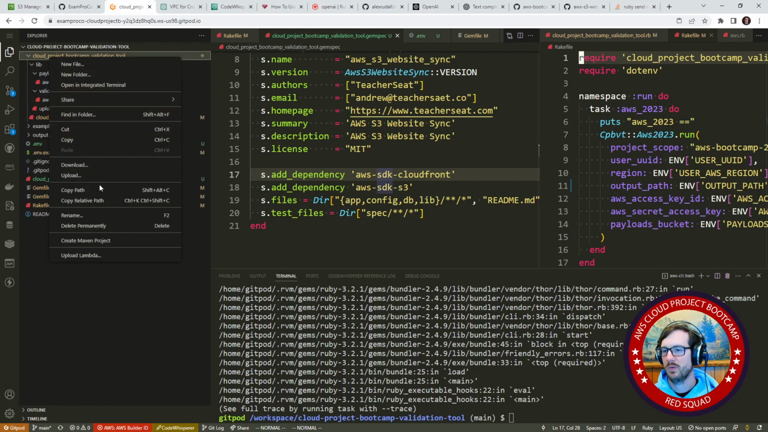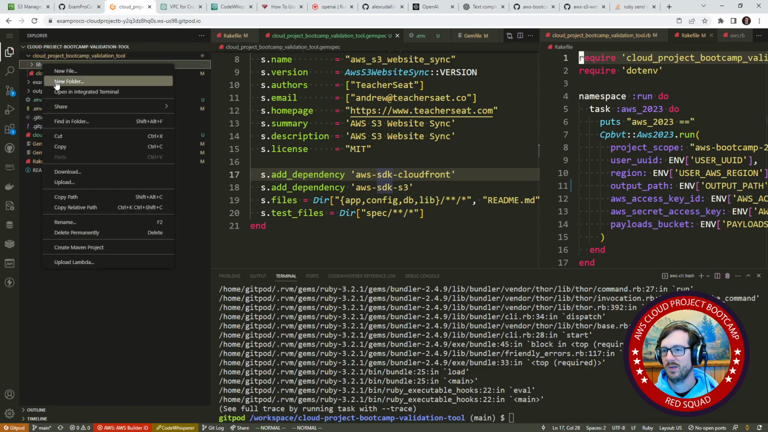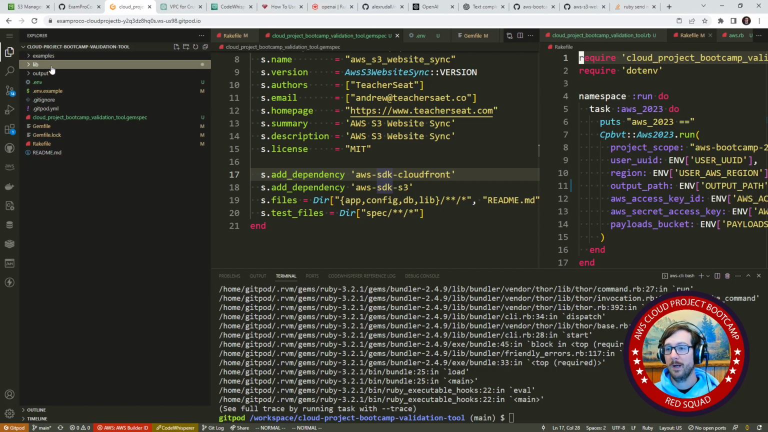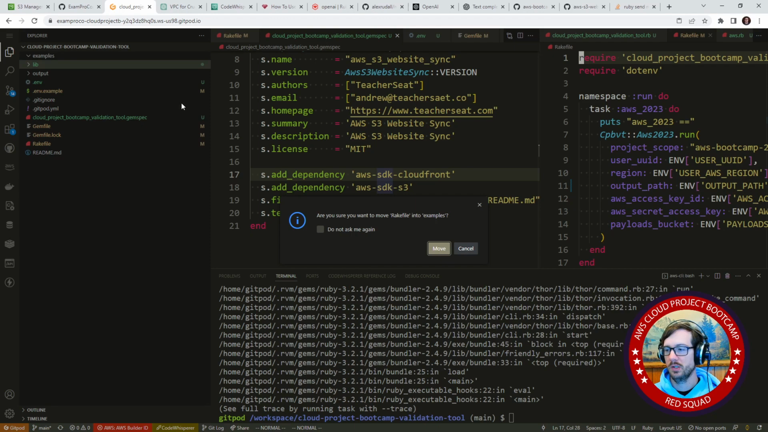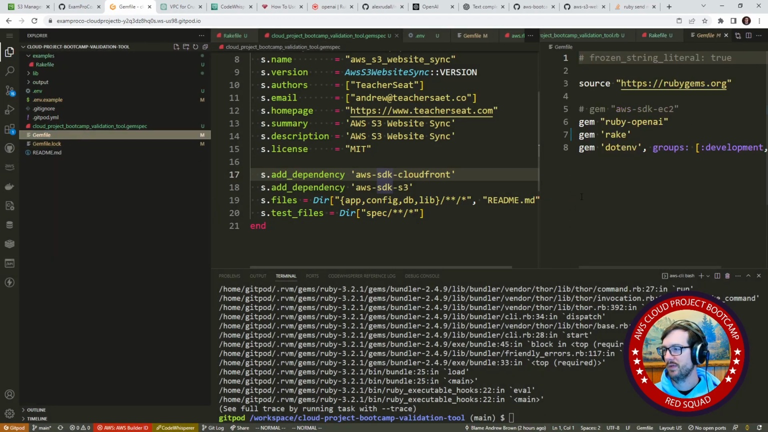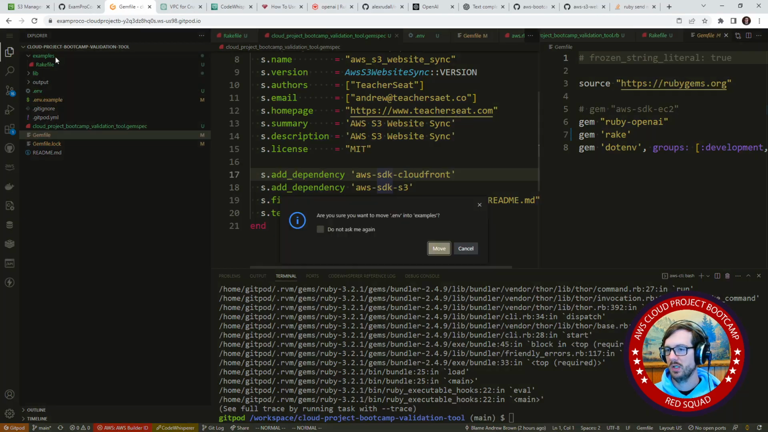So the order here is a bit messed up, but this is supposed to actually be called this. So I'm going to rename this. Copy this, rename to this. CPBVT like that. And then that's supposed to rename to lib. So that makes a lot more sense. And this example, that's where the rake file is going to live. So I'll go into here and move that there. And then this Gemfile is specific to whatever. So these env files really need to belong in here.